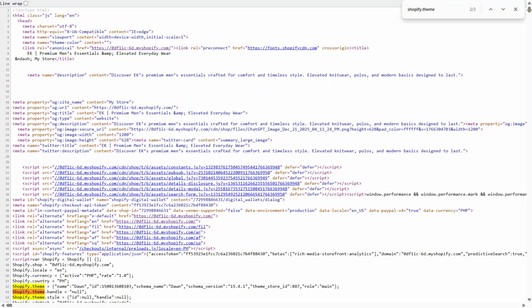Now, use the arrows next to the search box to move through the different results. In one of these results, you'll find a section that includes the word name, followed by a value. That value is the theme name you're looking for. It might appear as something like name, then a colon or an equal sign, and then the theme's name in quotes.